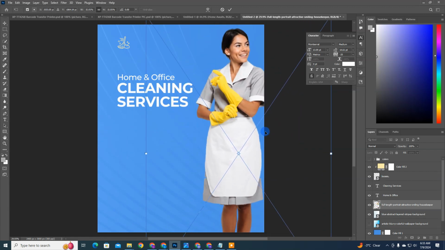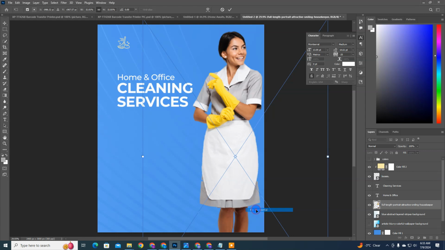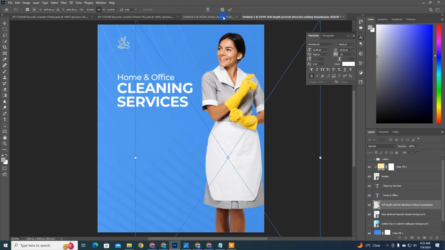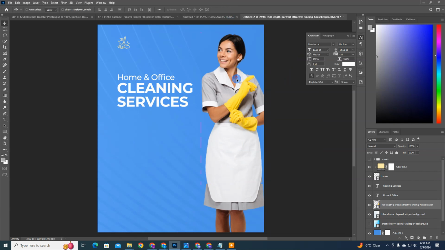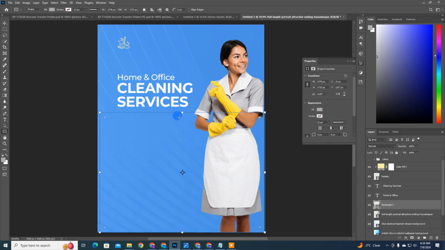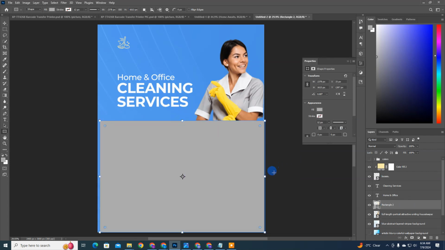Okay, let's see. I think it will look better if she's facing the other side. Now, as it is, she's using too much space, so I think I can work with covering this part. Let's just cover this part and make the picture a bit half.